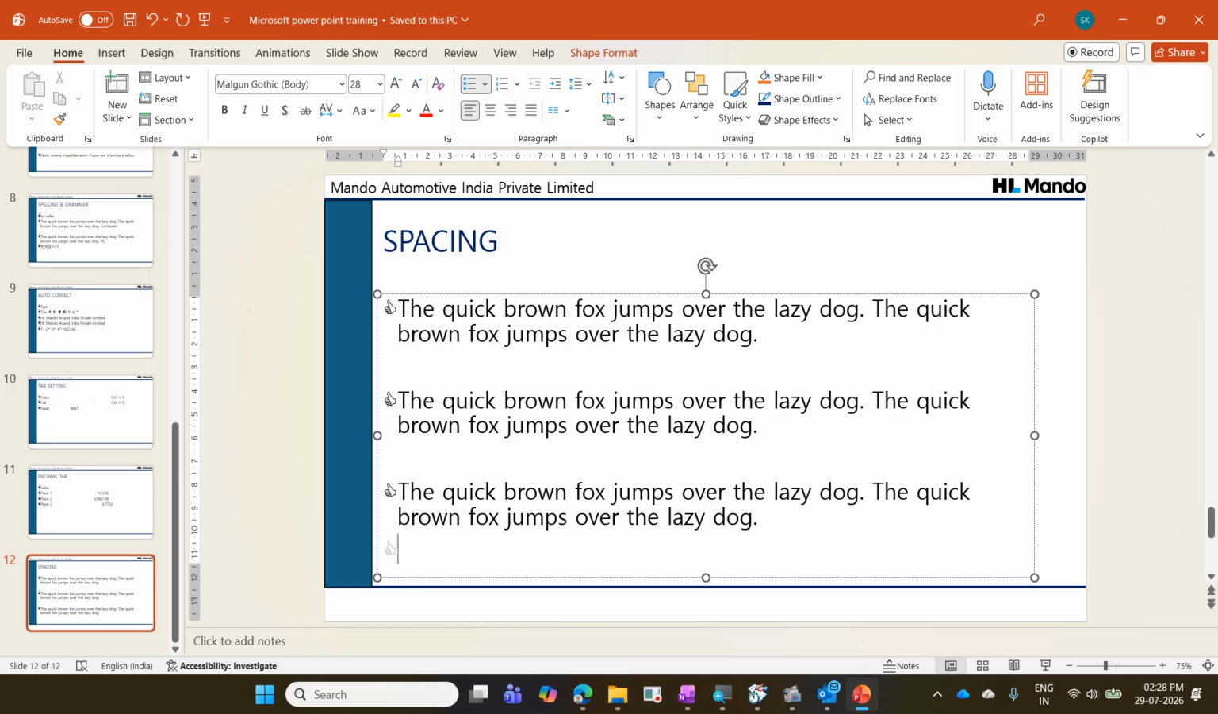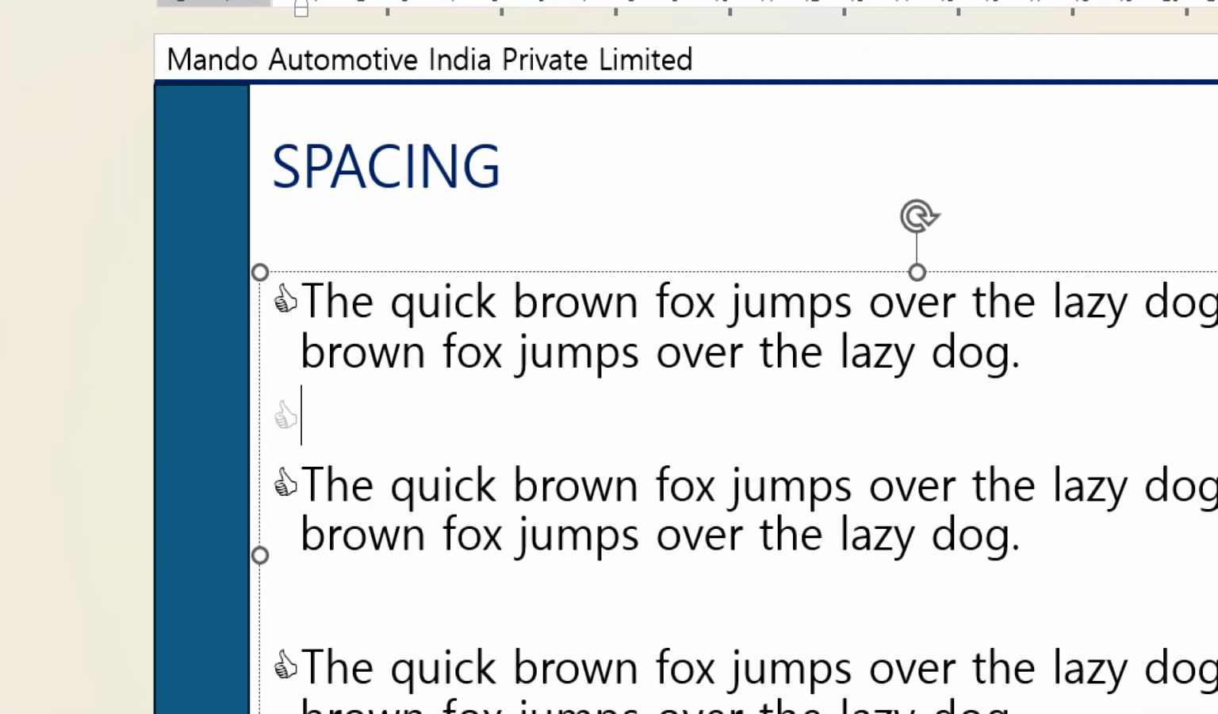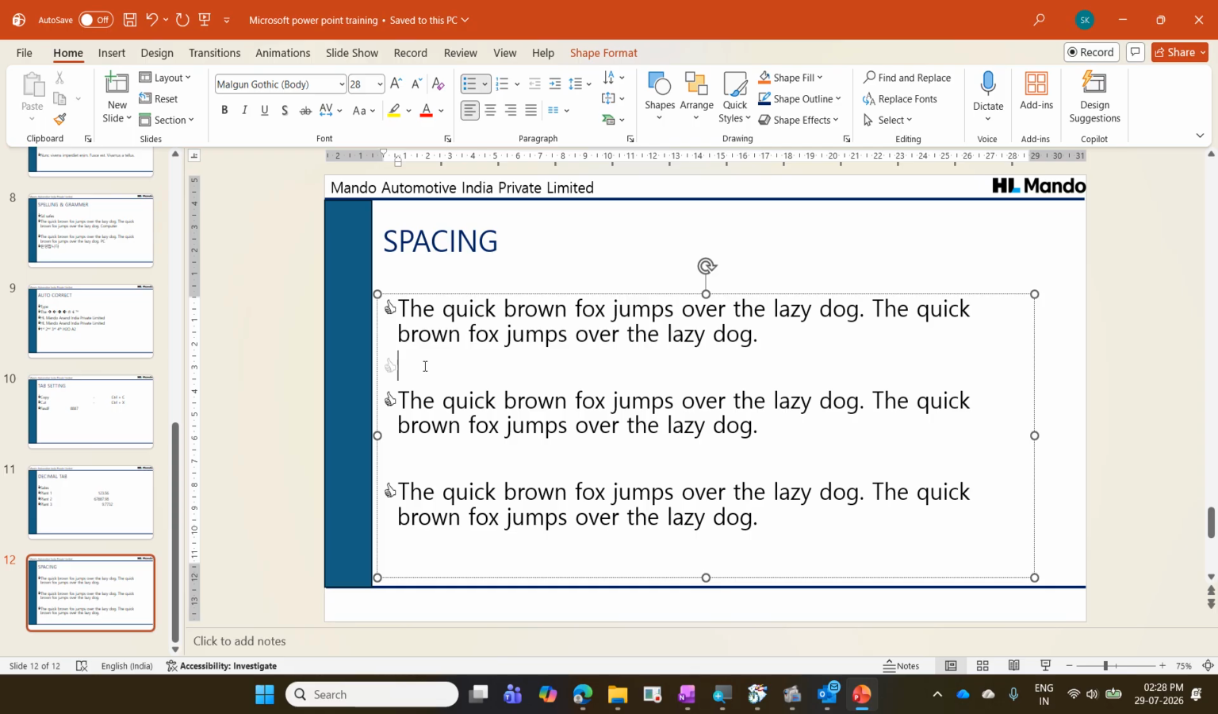PowerPoint, what it is doing is after the first paragraph it has pressed one enter key. Look, there is an empty enter key in between. Many people do exactly that. After typing the first paragraph they are pressing enter to give a space. Don't do that. This kind of space should not come. Let me delete this.